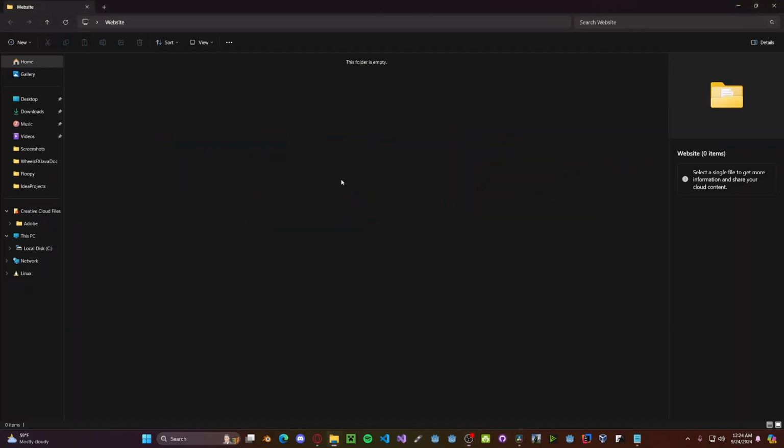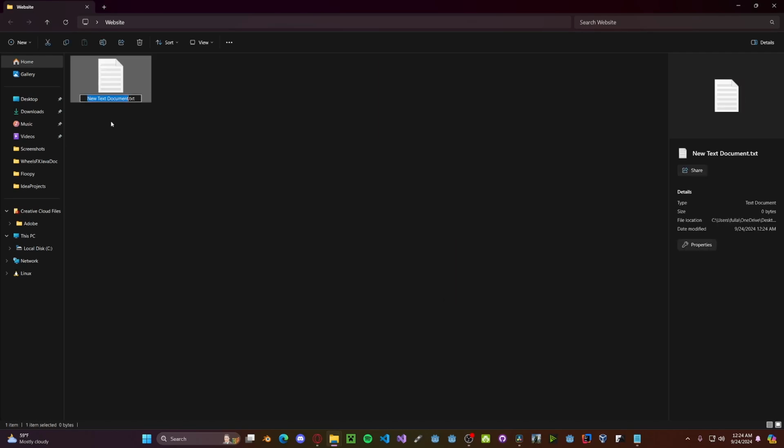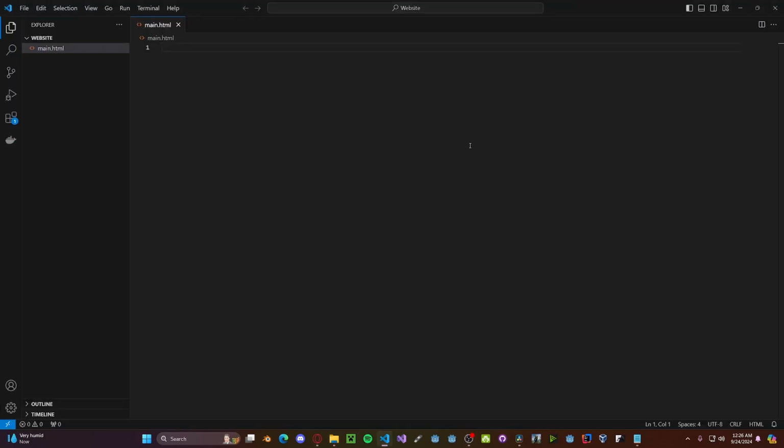In the folder now, I'm going to create a new file. This will be a text document. The beginning can be whatever you would like, so I'm just going to call it main, but the ending needs to be .html. You can edit this file in literally any text editor, including Notepad. I personally prefer VS Code, but you can use whatever you'd like.